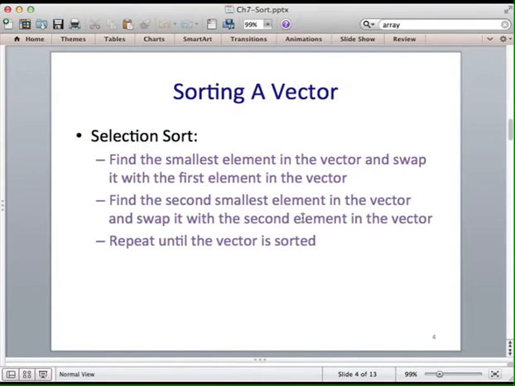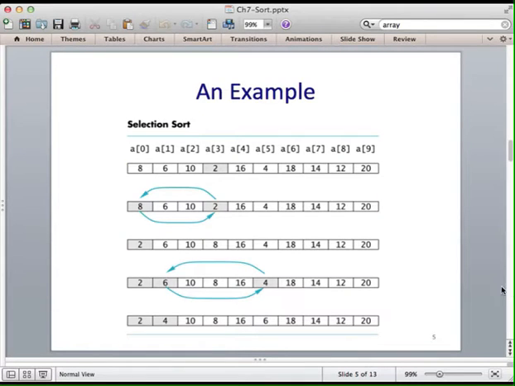And with selection sort, the first of our two algorithms, what we do at each step is we find the smallest element in the vector and we swap it with the first element in the vector. In fact, let's just go straight to an example to show what's going to happen. So our first step, here's our unsorted vector. And the first thing we're going to do is find the smallest element in the entire vector. And to do that, we're going to just have to search the entire vector. There's no way around it. And when we do that, we find that 2 is our smallest element.